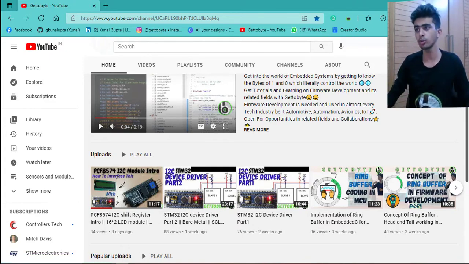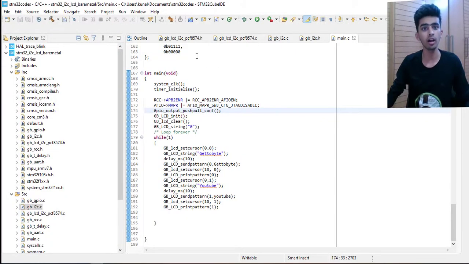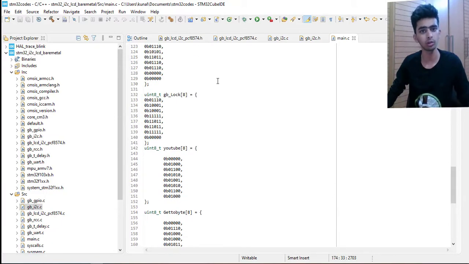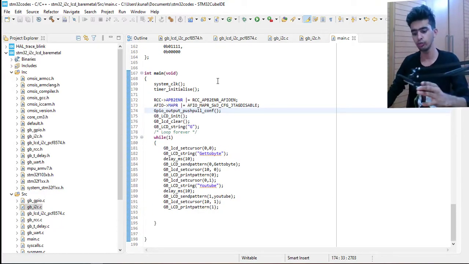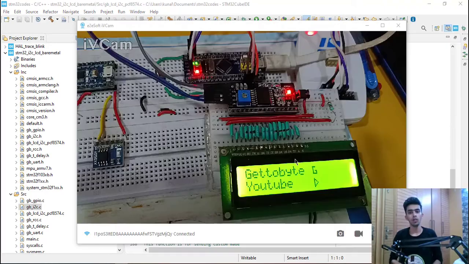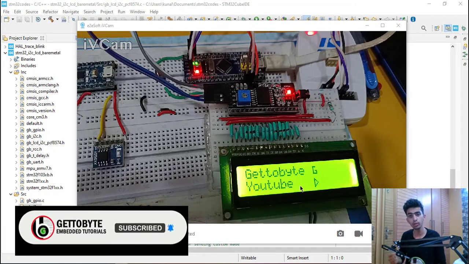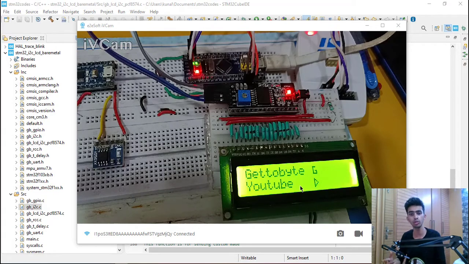We are going to start with the application code for our LCD screen, interfacing it via the I2C module of this PCF8574 to our host microcontroller, which is our STM32 microcontroller. And in the end, we will see something like this. As you can see on the LCD screen, we are going to see how to write text characters, text like Get to Byte YouTube on the LCD screen, and how to generate character patterns, like you can see the G and the triangle, which I have written on the LCD screen, as I am showing you in the window.